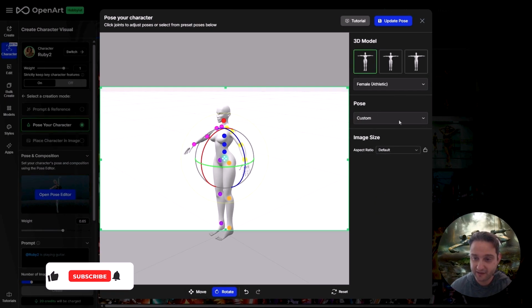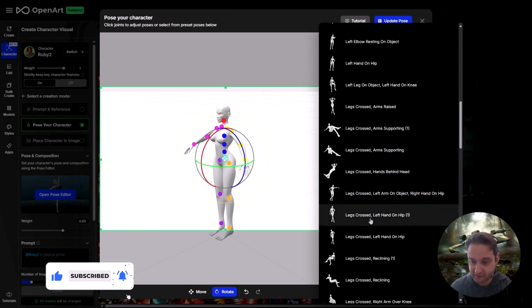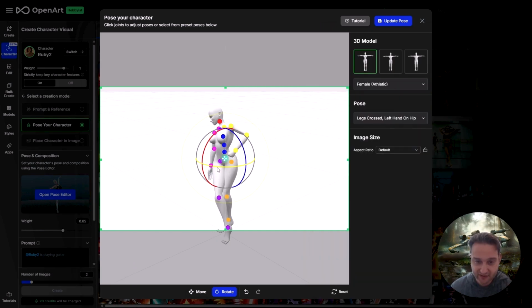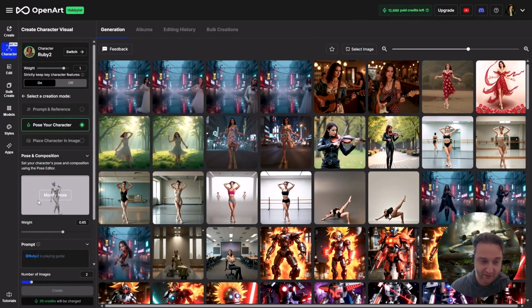Then you can select a pose, like different animation tools. Let's go for this one. In addition, you can select how she's positioned. So let's put her like this, and then, like in a real rigging tool, you can actually adjust that. So let's put her leg, her foot like that. And you update the pose and you have it here.